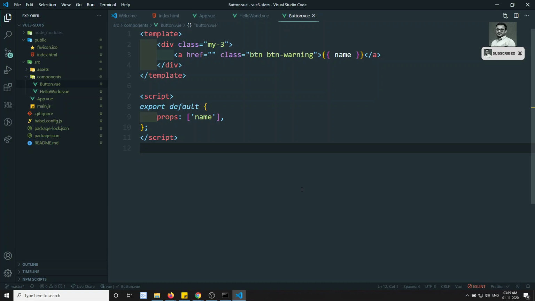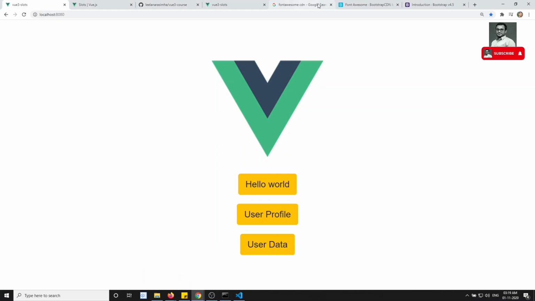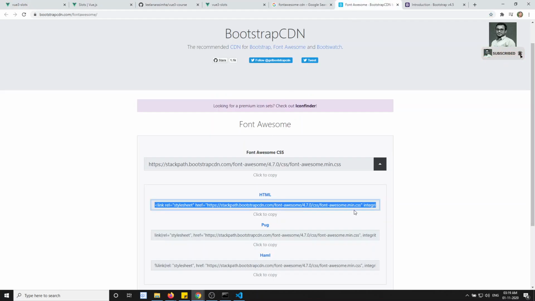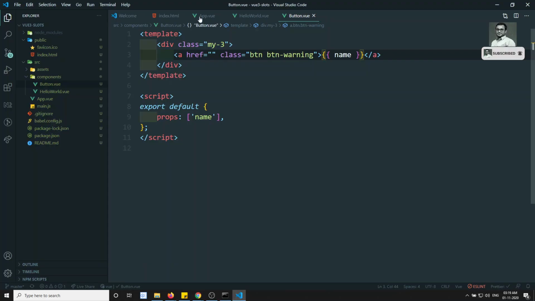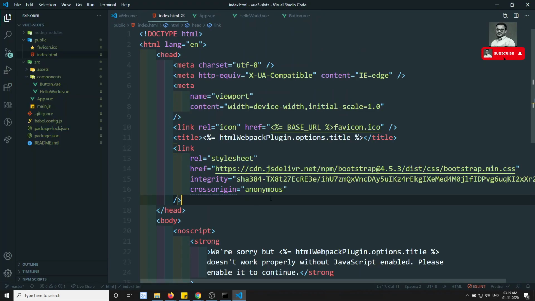So then what is the use of slots? So slots, when it will be useful is, for example, see, now the client asked us, you need to add some HTML data before this one. Okay, so whatever the HTML data, each button will be having separate HTML data. For example, see, here we have a font awesome. So let me copy this font awesome, and I will go and paste it here in the font awesome.